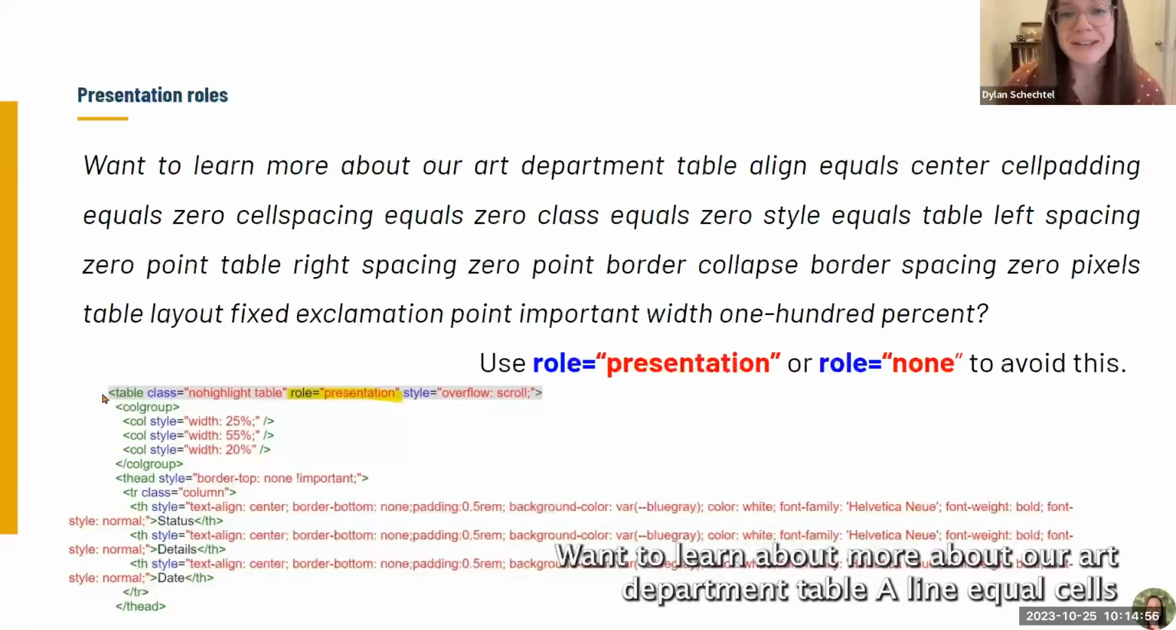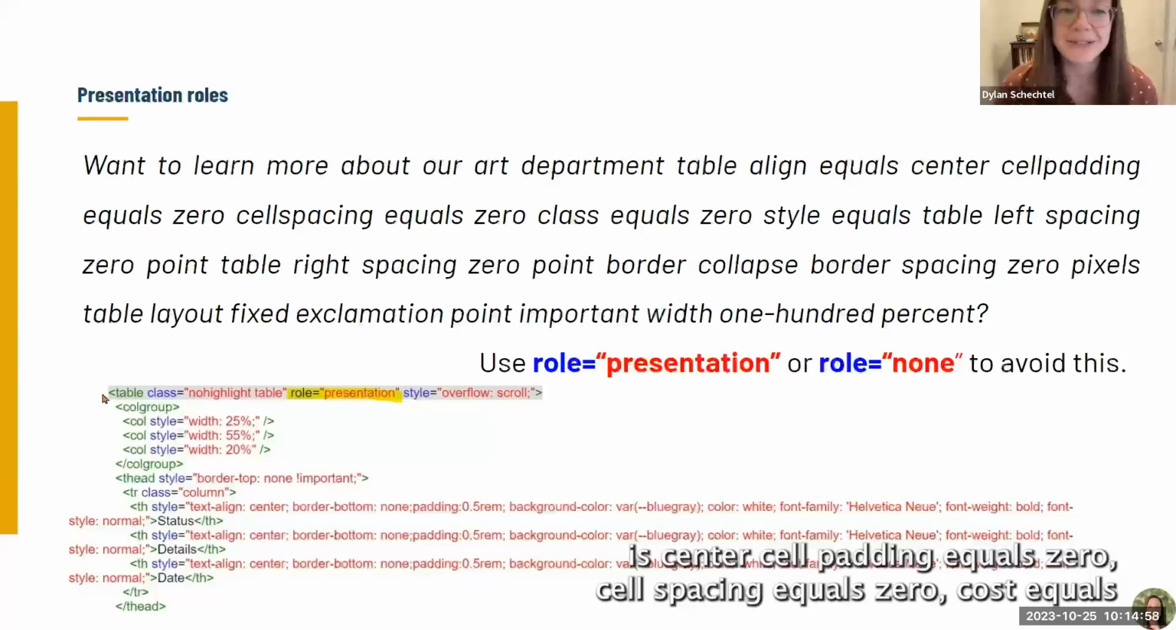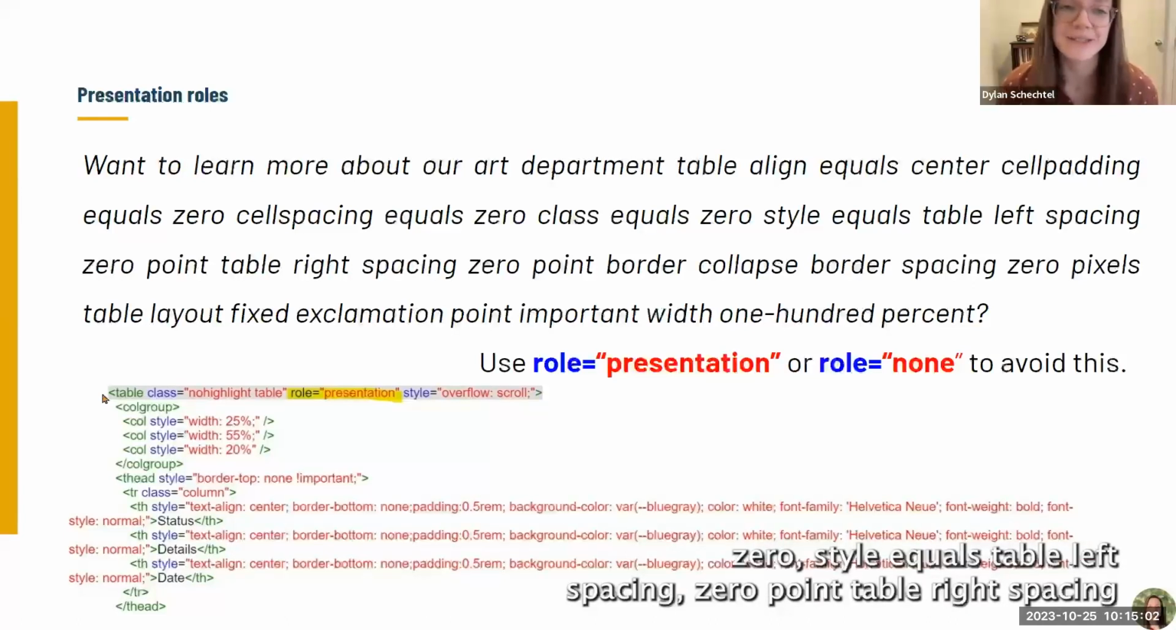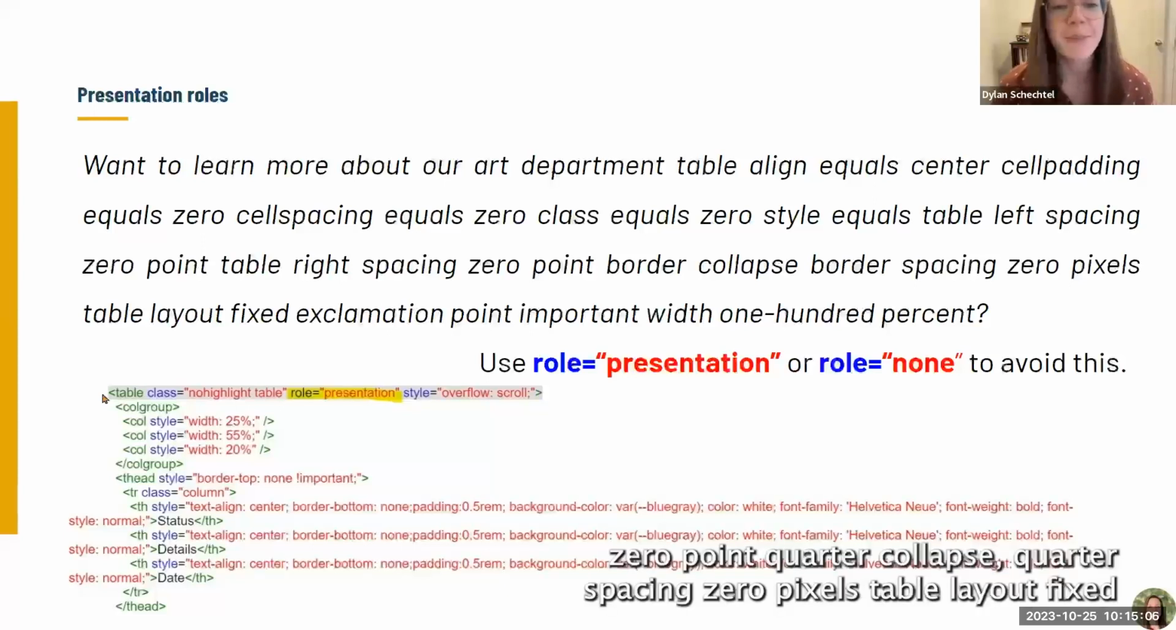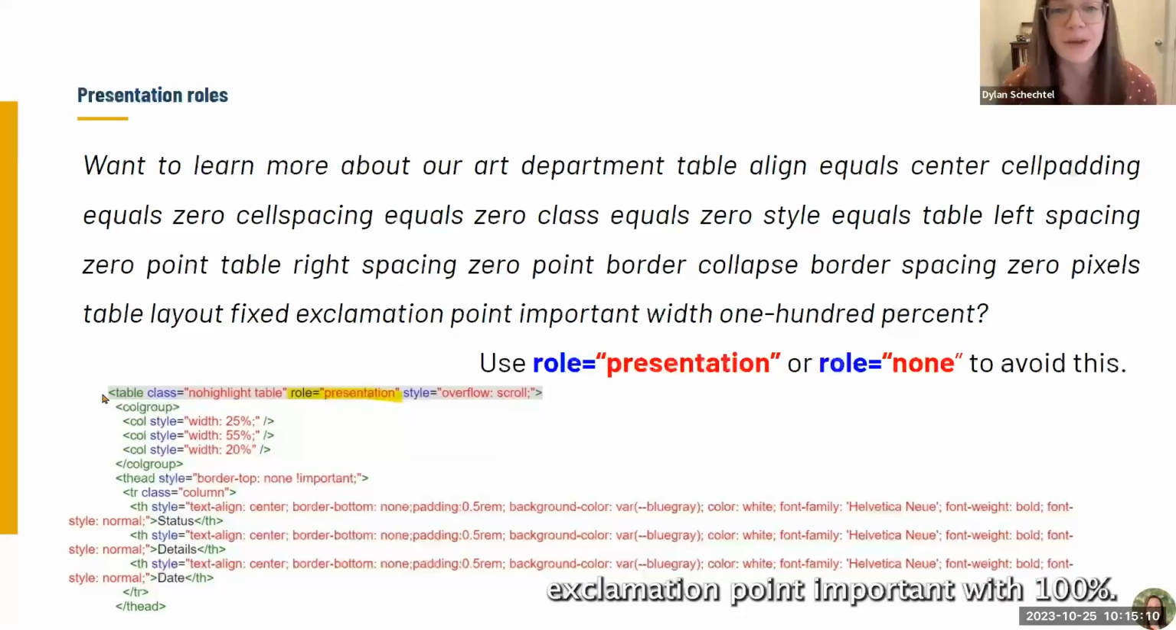Table align equals cell center, cell padding equals 0, cell spacing equals 0, class equals 0, style equals table left spacing 0 point, table right spacing 0 point, border collapse, border spacing 0 pixels, table layout fixed, exclamation point important with 100%.